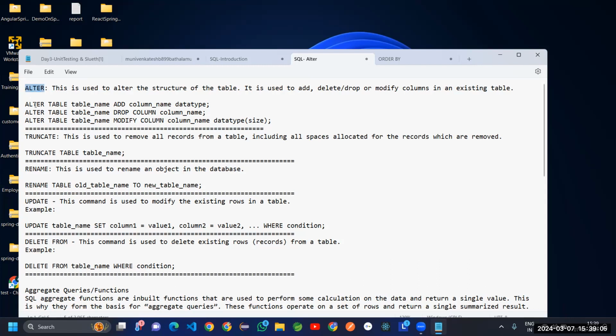So we know that alter is used to alter the structure of an existing table. That means you can add a new column, drop an existing column, or modify the size of the column. We also covered truncate, and rename: how to rename a table from the old name to a new one. And update.